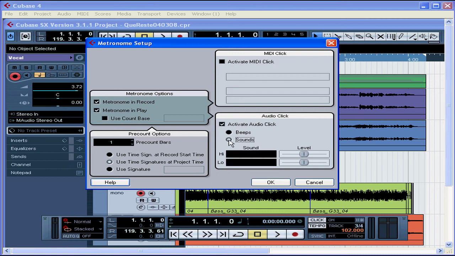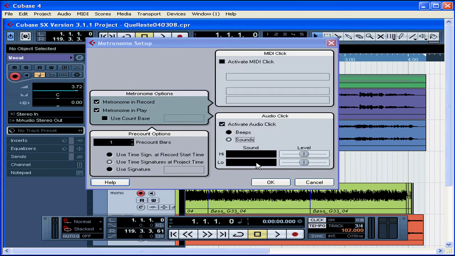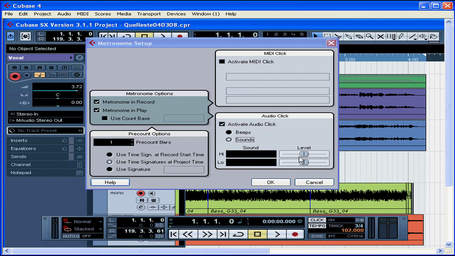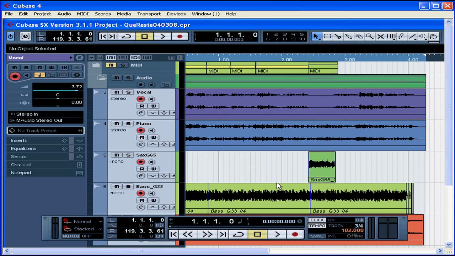If you choose sounds, you can load your own custom metronome samples. Just click in the high and low fields to open the Choose Metronome Sound dialog window. Browse for your sound. You can also test. Click Open when you're ready. And you can adjust the levels of your custom samples using these sliders. When you're done making adjustments, click OK. The metronome setup dialog window closes.